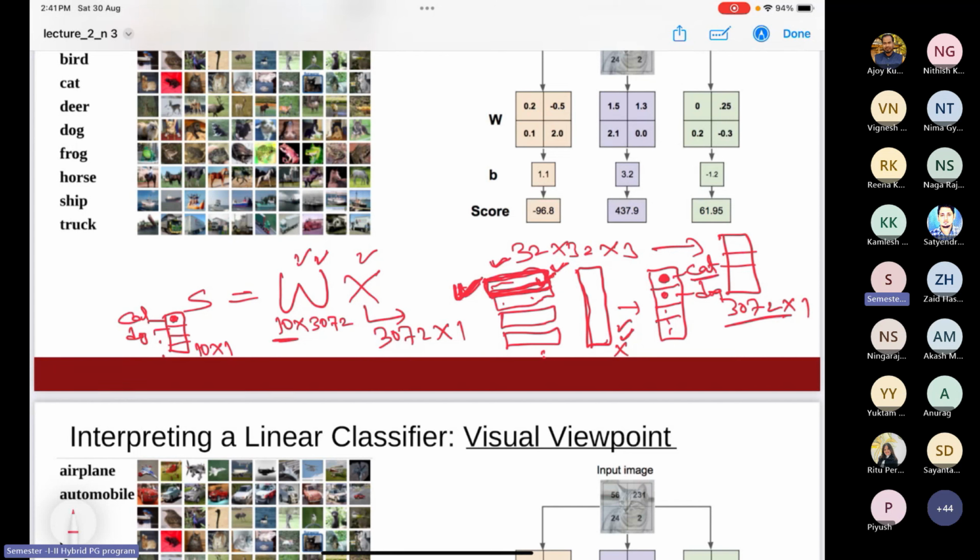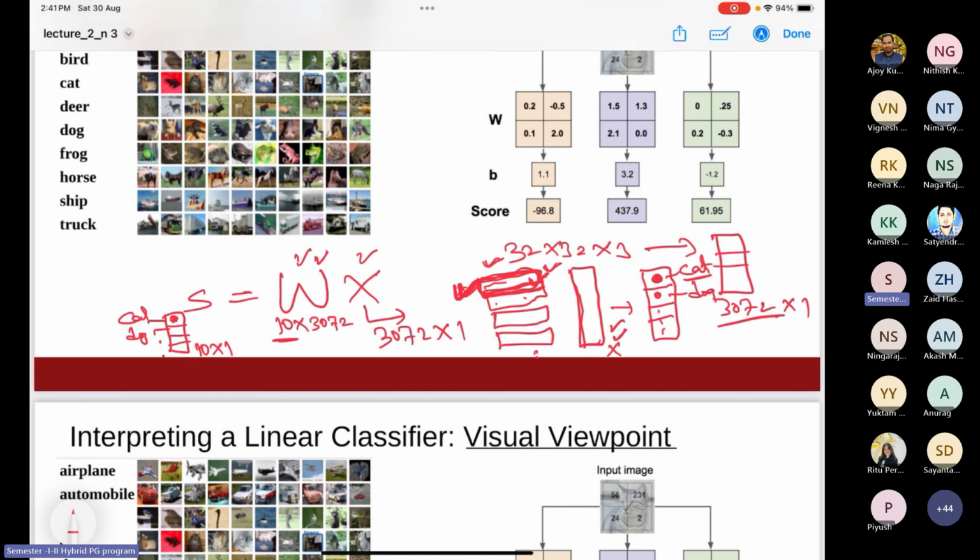But again, you have to do this for every template, and whichever is giving the highest value, that will give you the class. Suppose this is giving the highest value, then you'll take the label of this index, like this value, and that is your class. So in that way, it's happening.